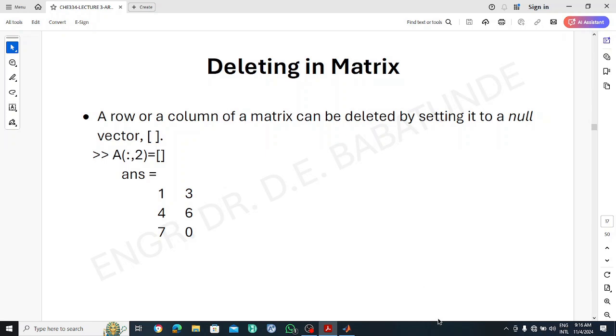So the last time we started to look at matrices and vectors. We continue from where we stopped the last time. I believe the last time we looked at how we can delete a section of a matrix. Okay.